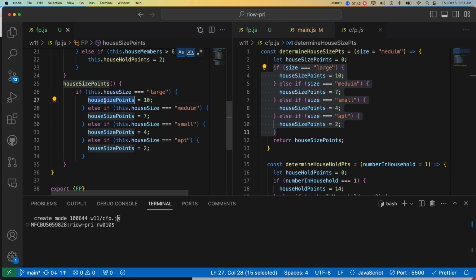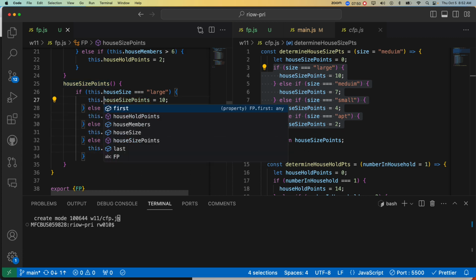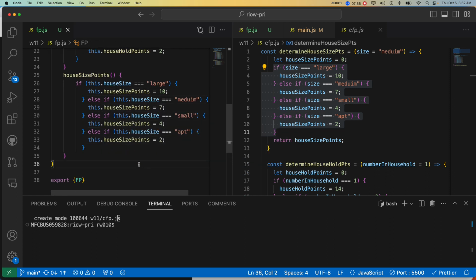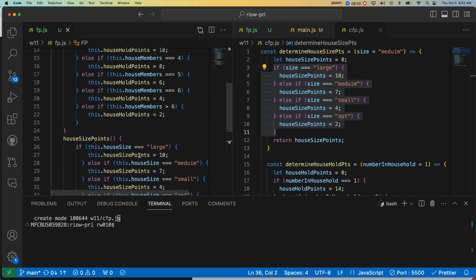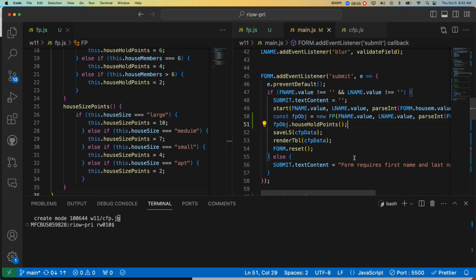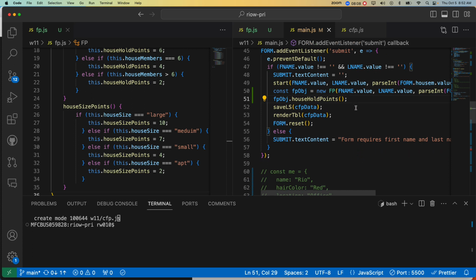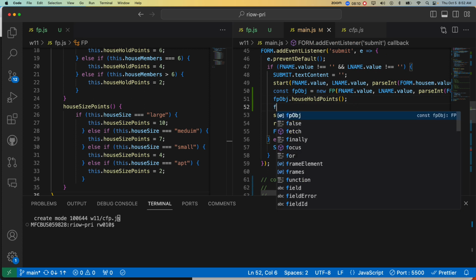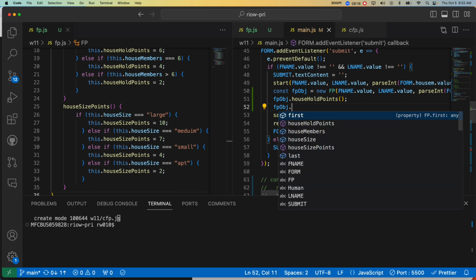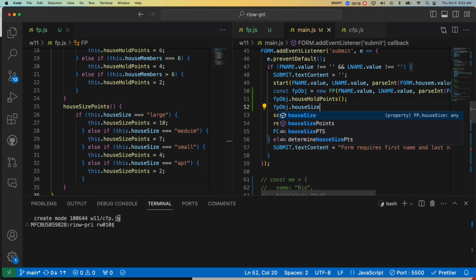Command D, Command D, Command D. In this case, I'm going to use my arrow keys because I want to go to this dot. Learning how to use stuff like that just makes our lives so much better. Okay, so now that we have this, let's go over here. And now that we're here, FP object dot, okay, house size points.